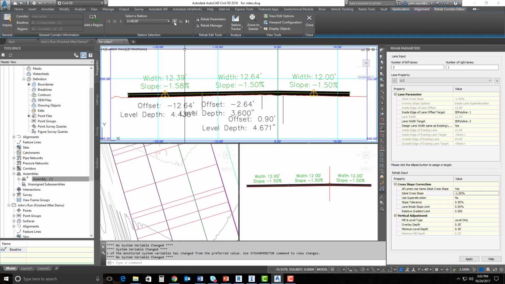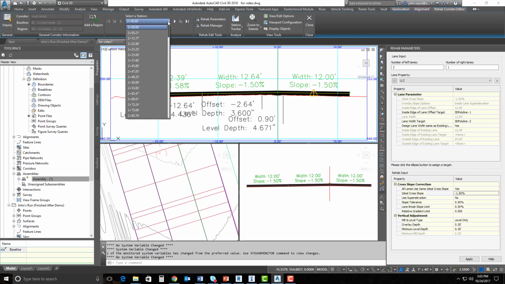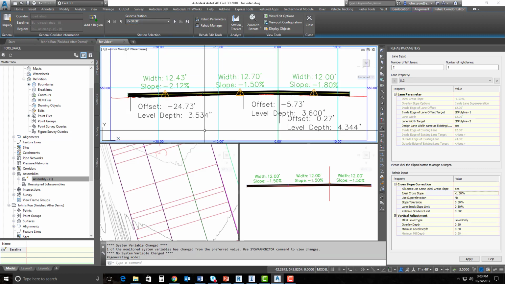We could move up cross-station view, or we could move up cross-section station. We go to station 2 plus 50, and you can see this is what we have at that point. So the width changed a little bit. So it is moving and sliding down that corridor according to that particular feature line that it's hooked to.